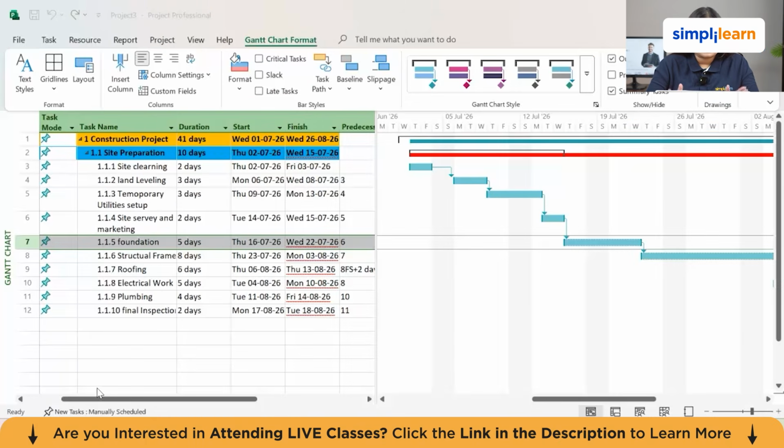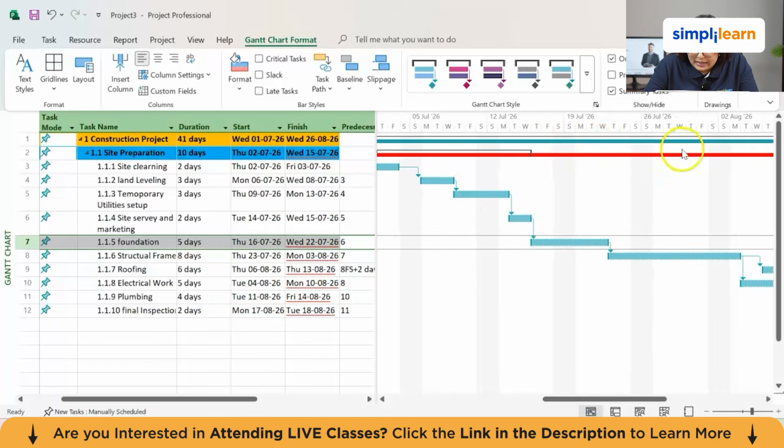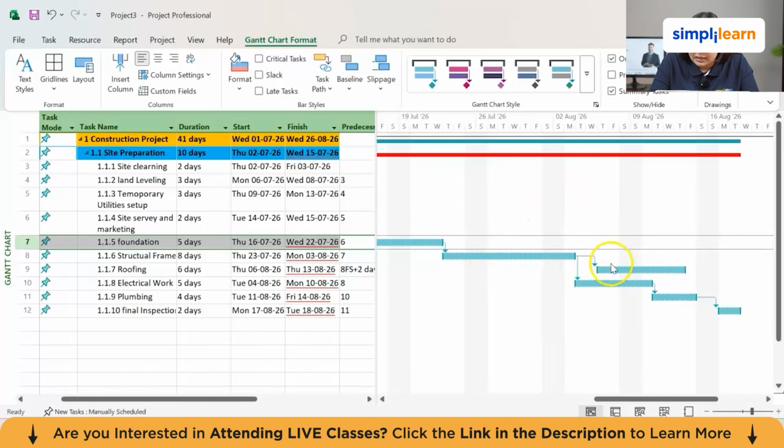So after we have completed the left side, let's look at the right side. So here we have the Gantt chart. Now, if you go close to this Gantt chart, you can see this red line here. It's a critical path. Critical path is the longest chain of connected tasks that decide how long a whole project will take.